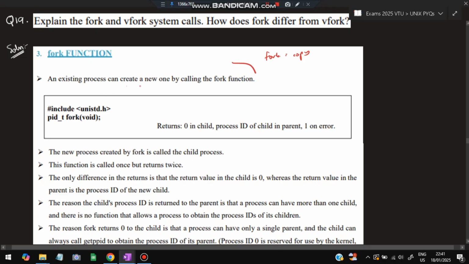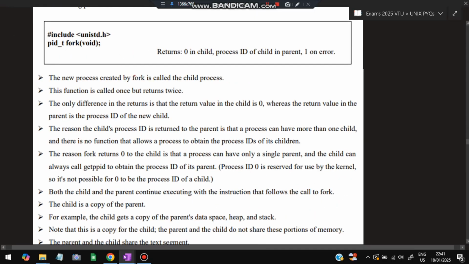An existing process can create a new process by calling the fork function. So whenever we call fork, it will create a new process. By the example you will understand what I am trying to say. This is the syntax for fork, and the new process which is created by fork is called the child process. It is called once but returns twice. The only difference between the returns is that the return value in the child is 0, whereas the return value in the parent is the process ID of the new child. So we get two processes instead of one, so parallel execution can happen.